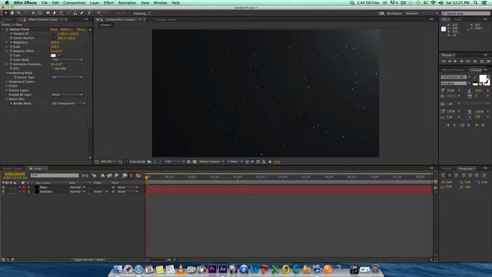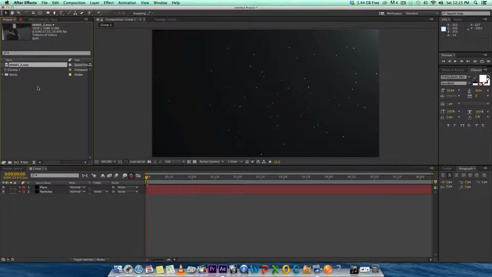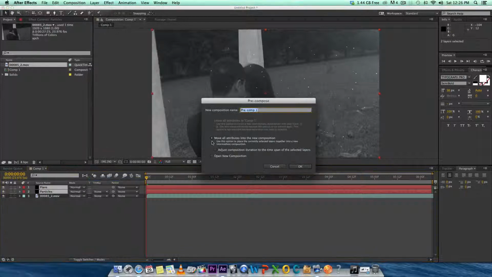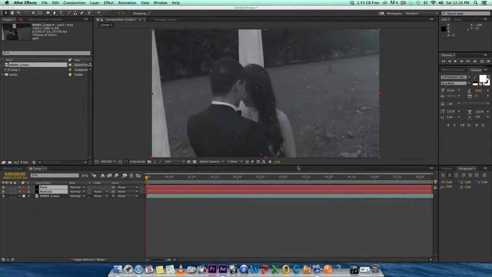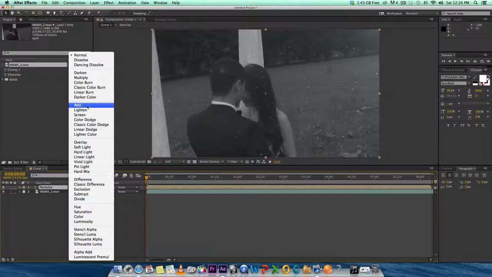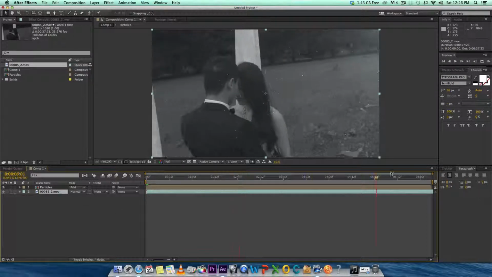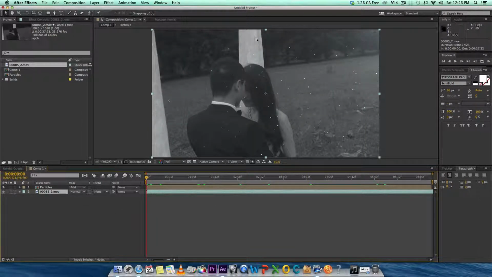So let me show you guys how that looks. We're gonna bring this in and put this over top. Let's actually pre-comp both of these, call our comp particles, and add it over here. So we added it over the top of our slow motion footage, but right now it looks pretty ugly. You can tell that it's there.